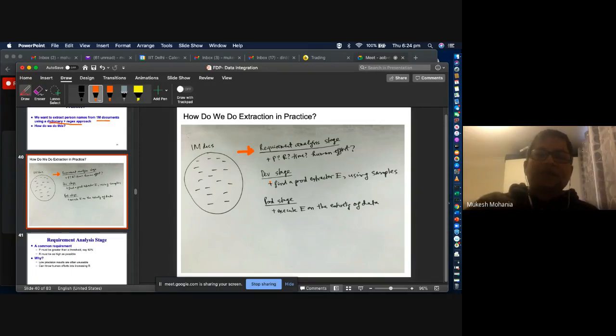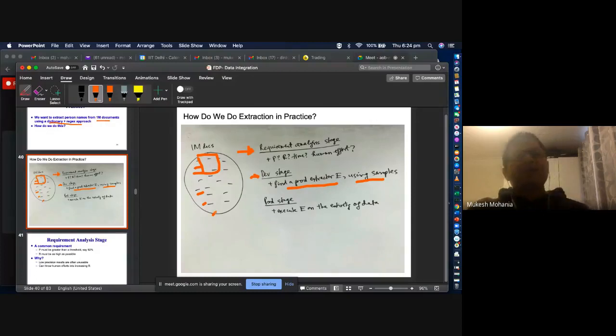So the development stage is where you find a good extractor using some samples. You can take the first 2 lakh, or you can take them arbitrarily. The whole idea is to get a representative set, so that this set has seen all kinds of data that we have in the million documents. Once you have developed a good extractor, you apply it to the remaining 8 lakh records and compute the accuracy.